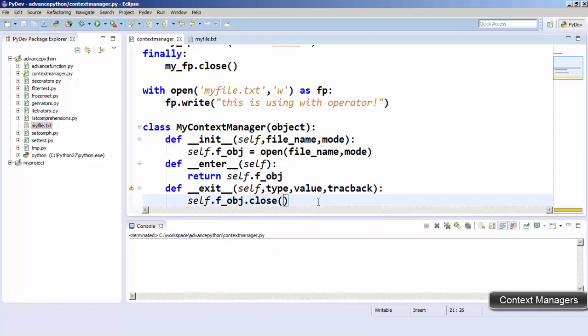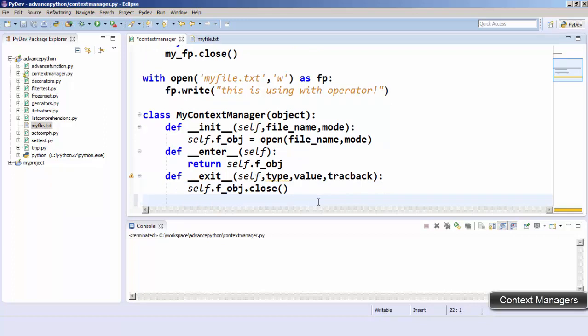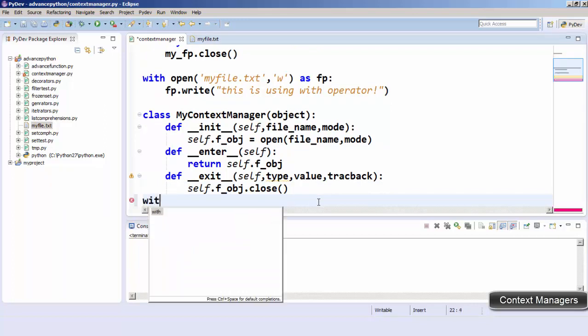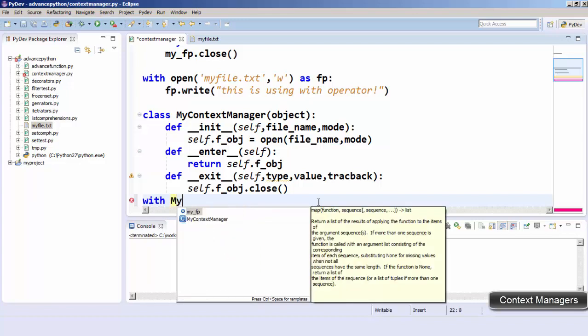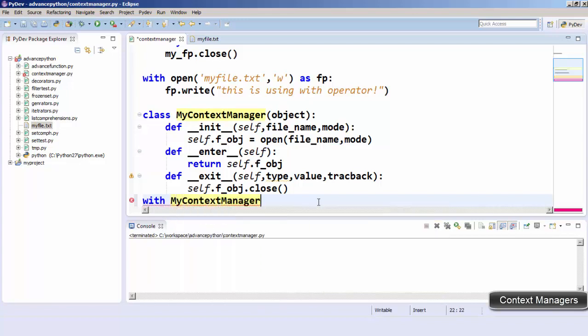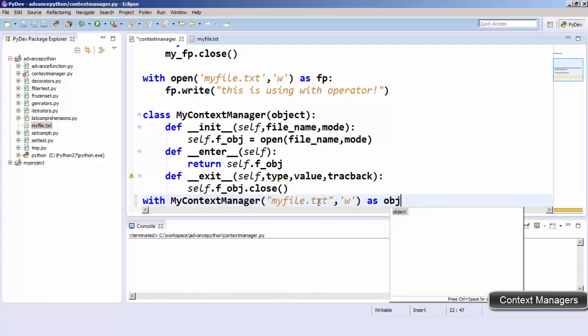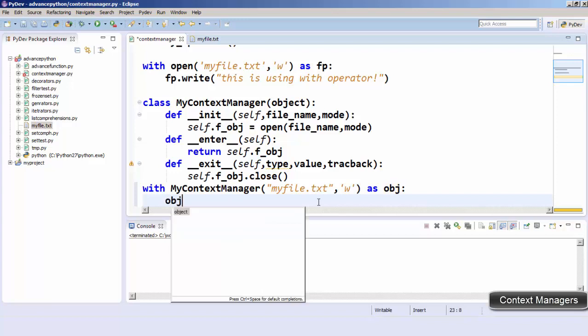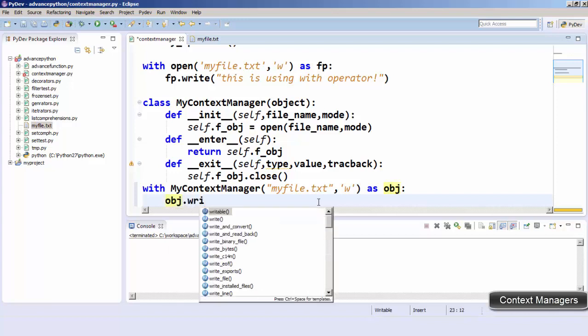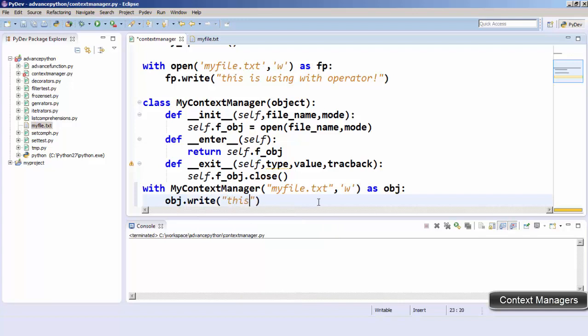Now we will use the with operator, and let's see how we can use our context manager with the file. So let's use the with keyword. Now I will call my class. So my class is my context manager, and here I will pass the file name and the mode of the file. So let's say my file name is my file.txt, and I will open it in write mode. This is the object of my context manager, so obj. And now using this object I can write something, right? This is using my context manager.